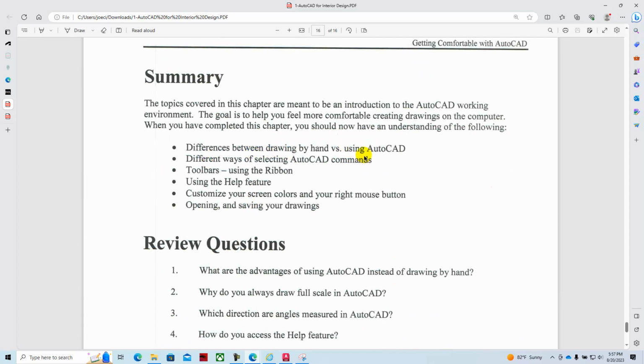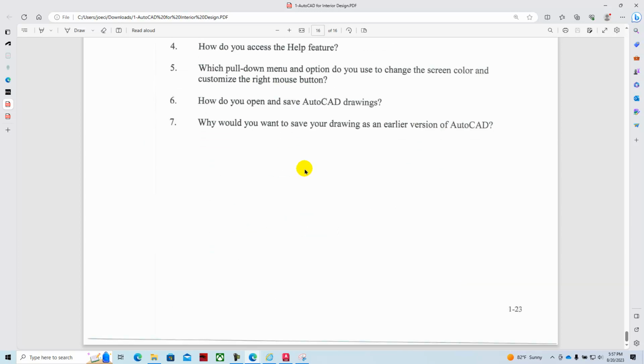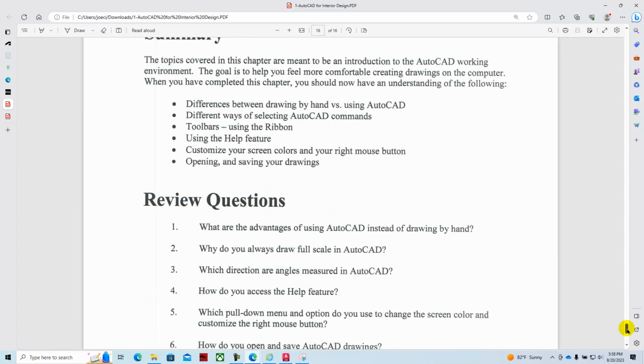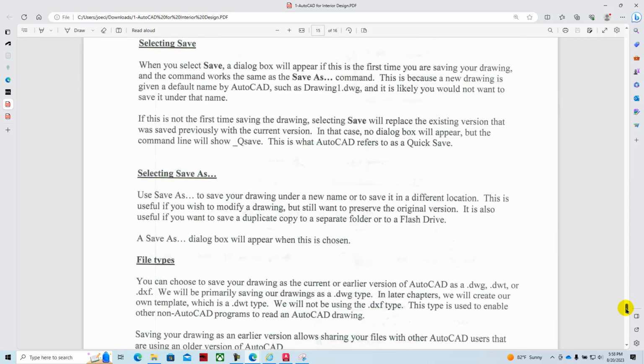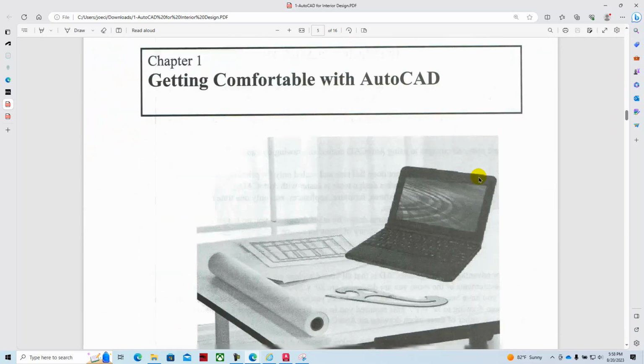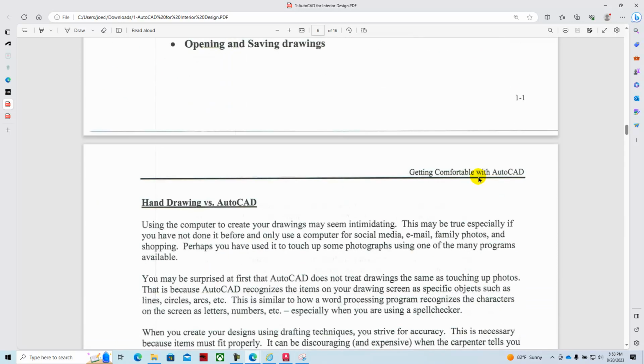The difference between drawing by hand and AutoCAD is that AutoCAD wants you to draw things in full size. There are different ways of selecting AutoCAD commands, using the toolbars, using the ribbons, and using help. As we take a look at some of these different commands and some of the review questions, chapter 1 is really a very basic chapter. It goes through some of the ground rules for working with CAD.